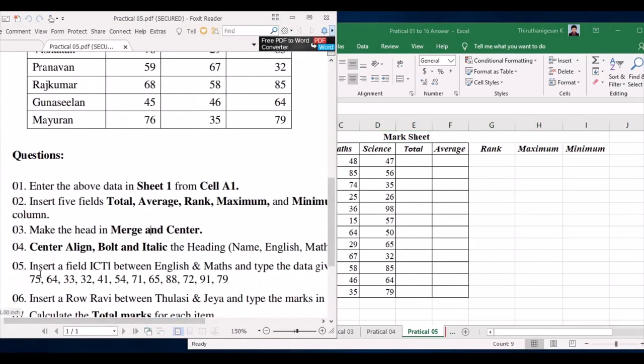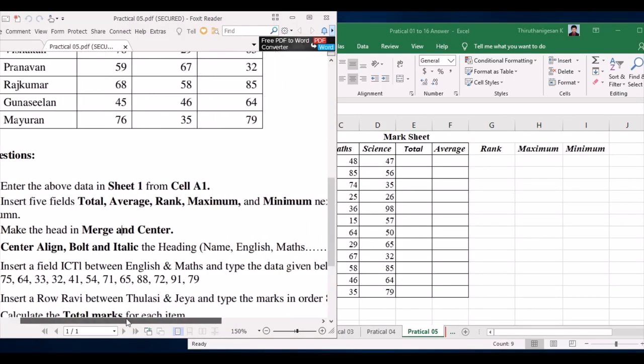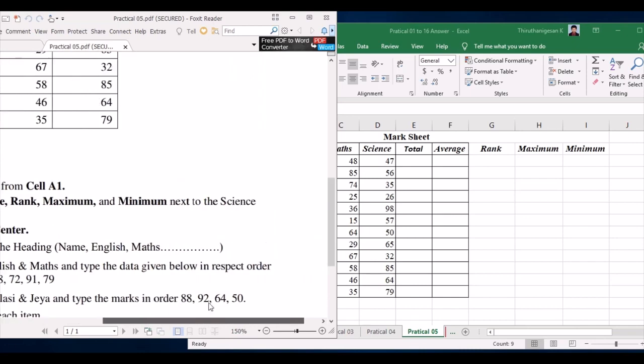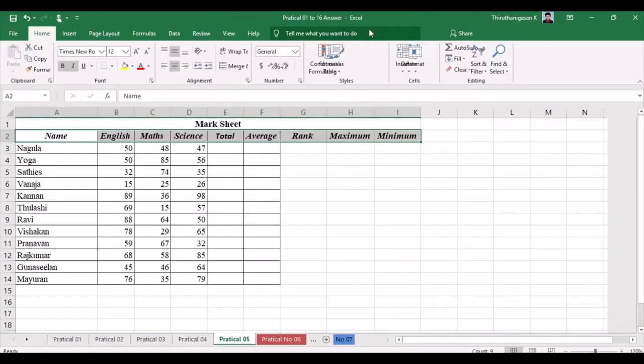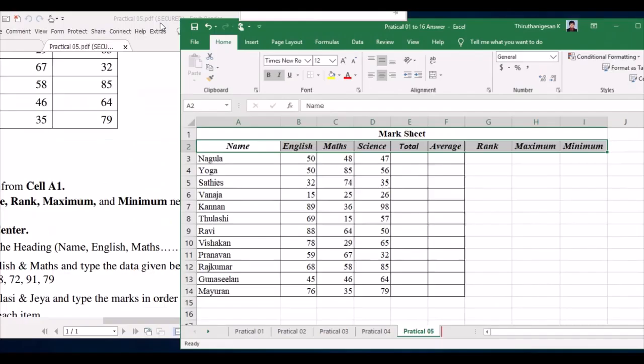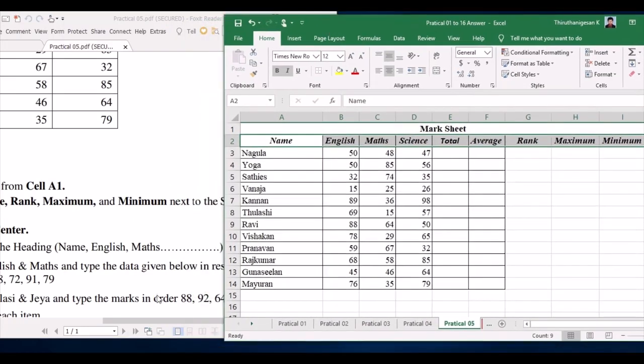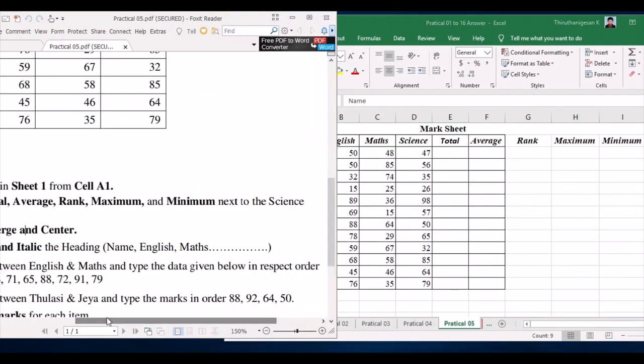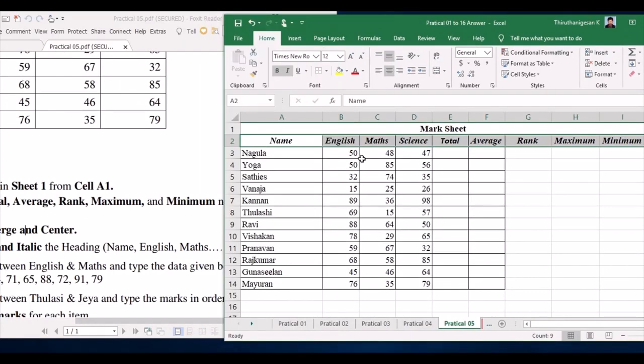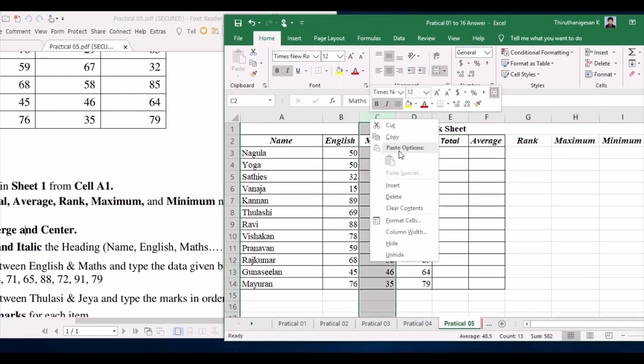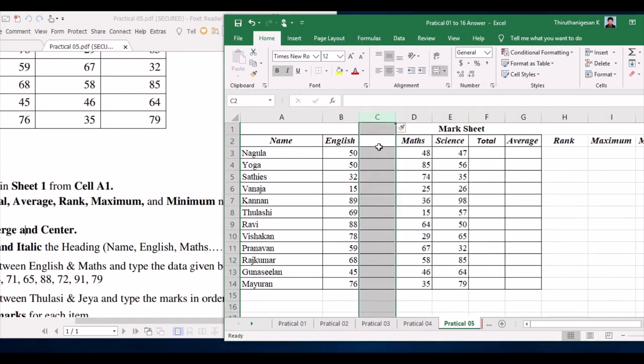Then fifth question: insert the field ICT1 between the English and maths and type the given data below. Here, in this place in between the English and the maths, you want to insert a column, then the heading is ICT 1.